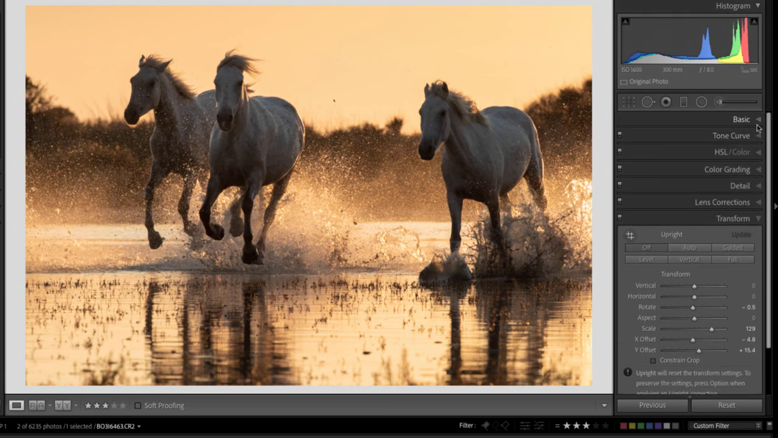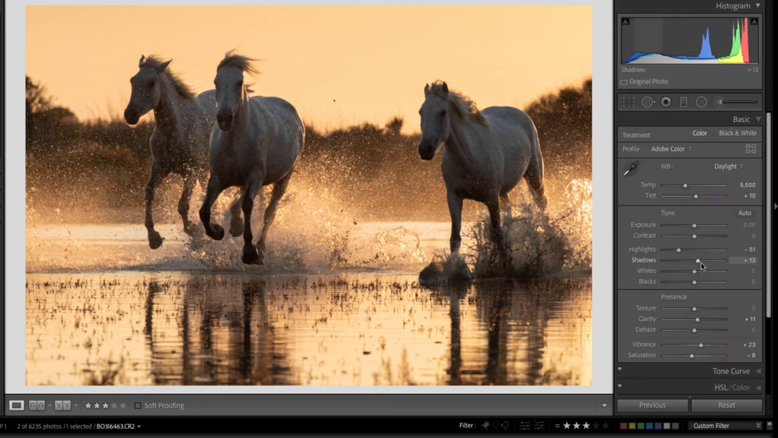The only other thing I would do here is go back to basic, and I don't think this shadows lift is quite enough for this image, so I'm just going to push that up a little bit more, not a huge amount, about 30, something like that, and then it's done. That's it. I didn't have to work through all the other bits and pieces because it was in the same ballpark area. Actually, something's just annoying me here.